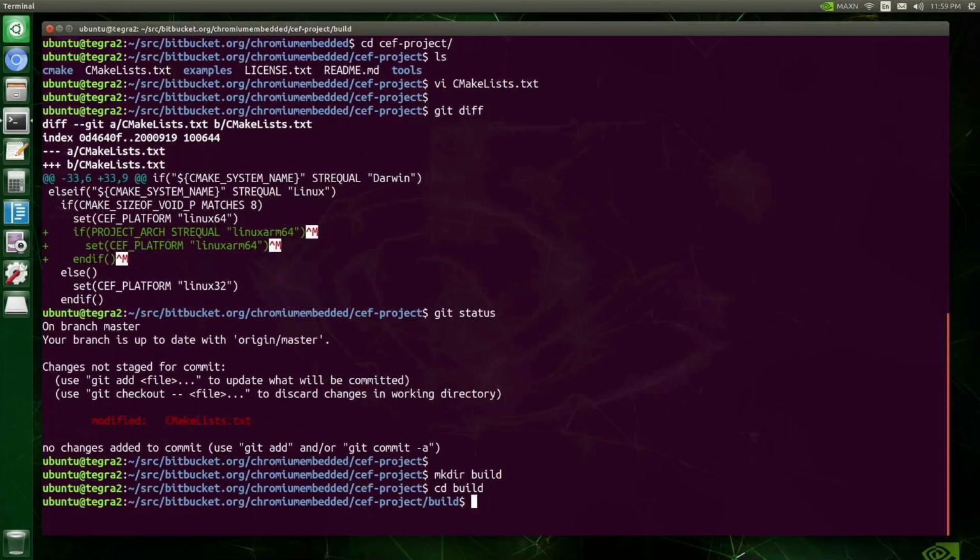So the CMake command is, as I type it in, you will see it says cmake -G "Unix Makefiles". So that says, okay, build it for Linux, Unix. Now this is what I added, -DPROJECT_ARCH=linuxarm64. The rest of it comes from the wiki page, from the project instructions on how to build.